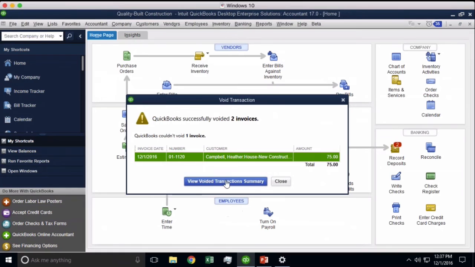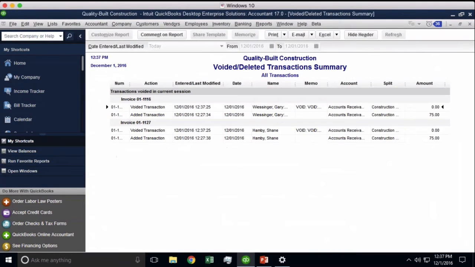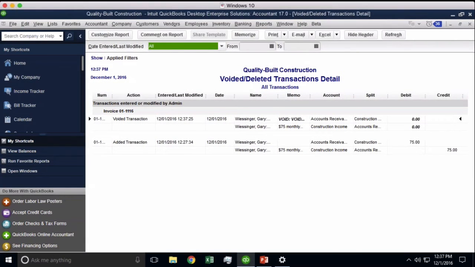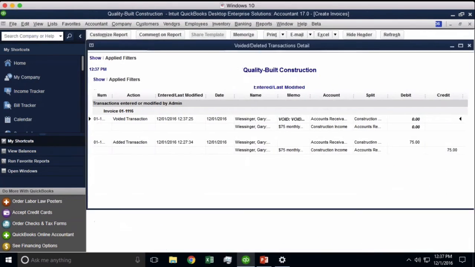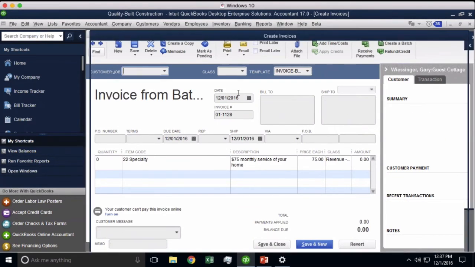I immediately get a report for voided and deleted, which, by the way, I can memorize or I can print, and I can see exactly which were the transactions that were voided, and I can just double click on any of them and see the actual transaction, and then go down in the memo and see that memo that I wrote in there that's going to go across every single invoice that I voided.